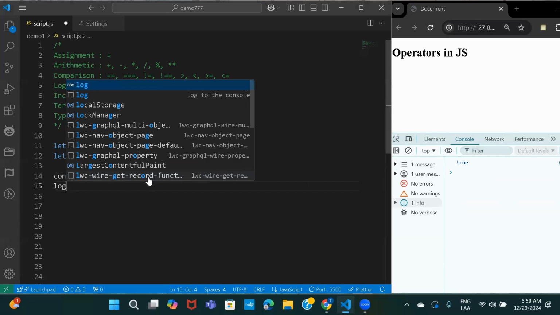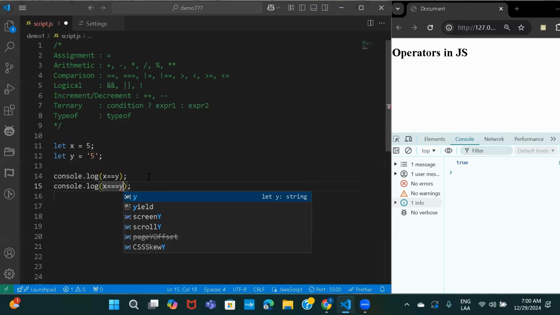But if I do something like this, x triple equals y, this compares both things. It will compare the value as well as the data type. That is why it returns false.